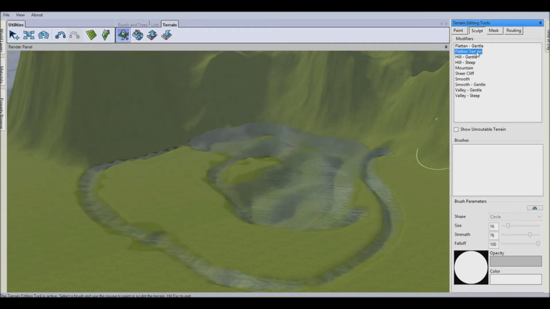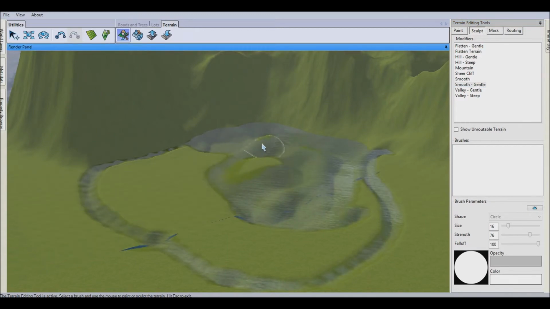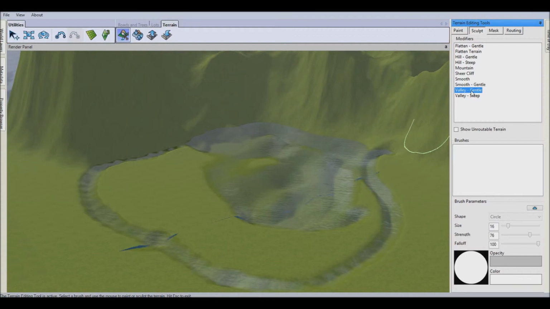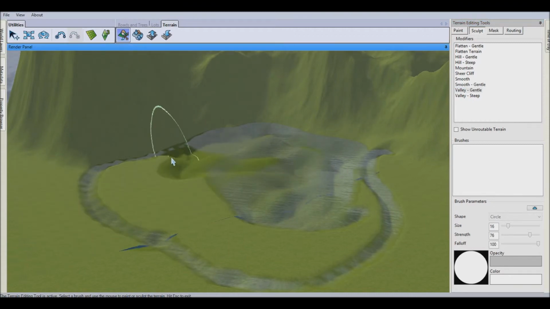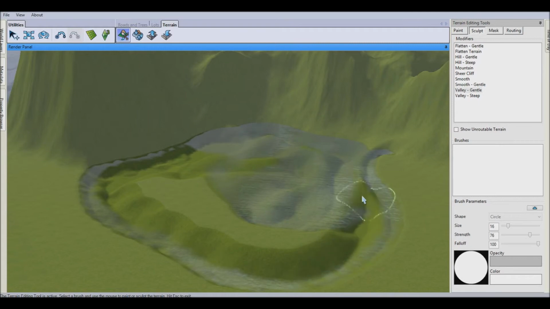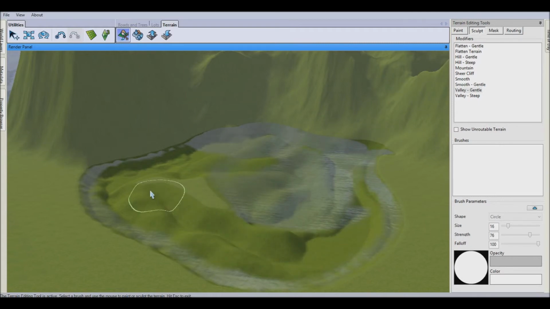Let's get flatten terrain. Actually, I'm not going to flatten the terrain. I'm just going to continue like that. Come on. Oh, I keep selecting the wrong tool. So this is going to be our lake in the corner.